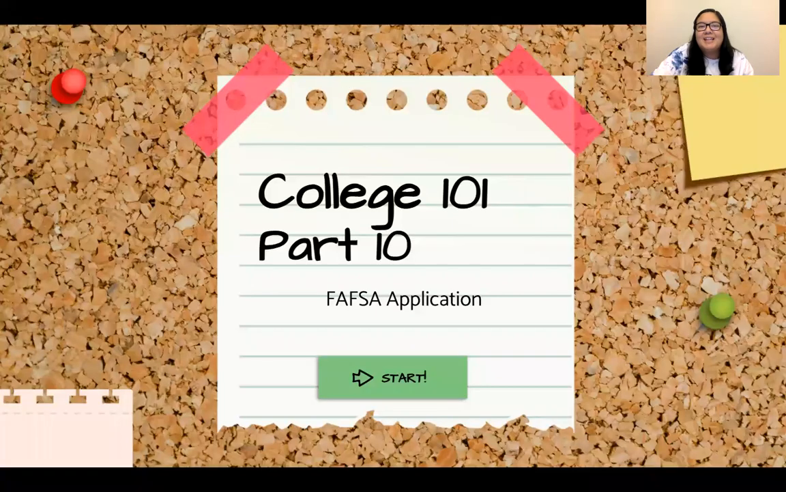Hey everyone, today we are going to be talking about FAFSA and I'm going to walk you through the FAFSA application. For those who do not know, FAFSA stands for Free Application for Federal Student Aid, and it helps when it comes to paying for post-secondary education. And so we as counselors just encourage students to go ahead and complete the FAFSA.